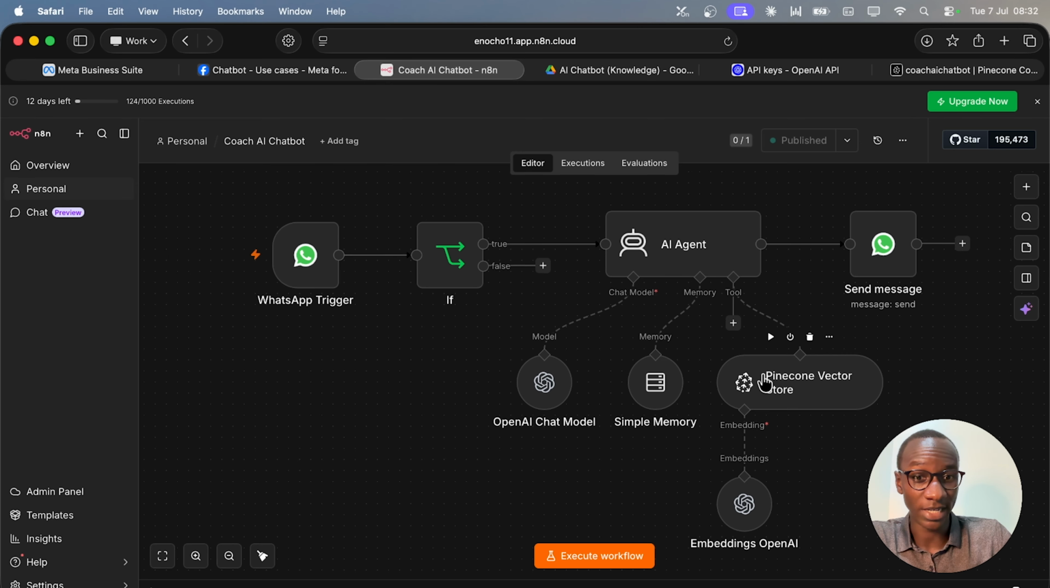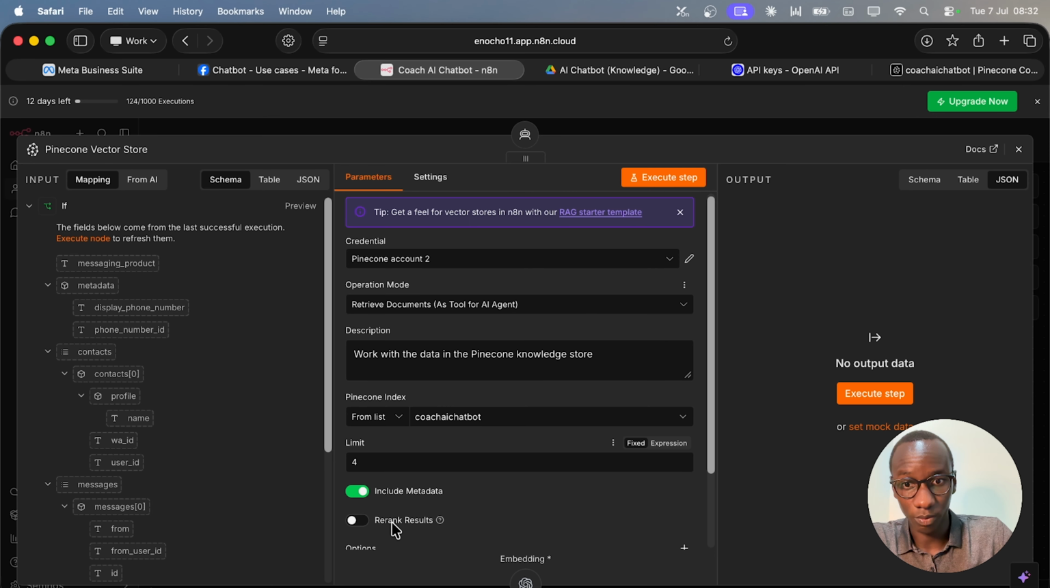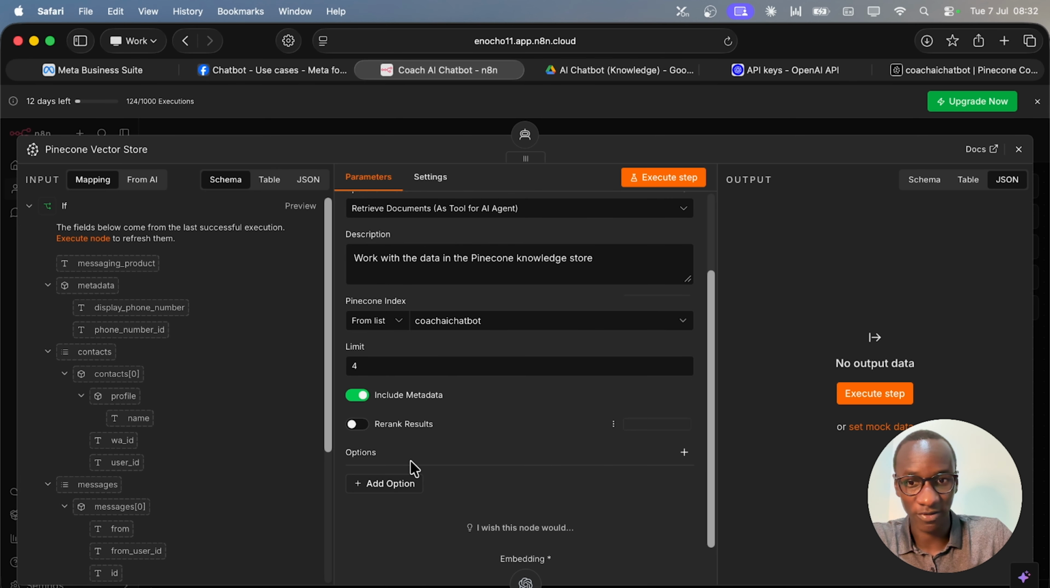Now head back into your AI chatbot workflow. To do that, just select personal and it will take you into a page with all your workflows, and then you can select this workflow. And now come back into the Pinecone vector store over here, down where we had defined the Pinecone index, Coach AI Chatbot. Just check to make sure everything is correct.